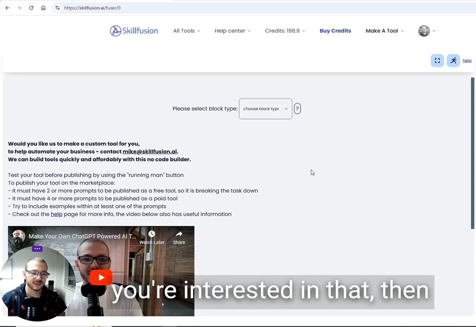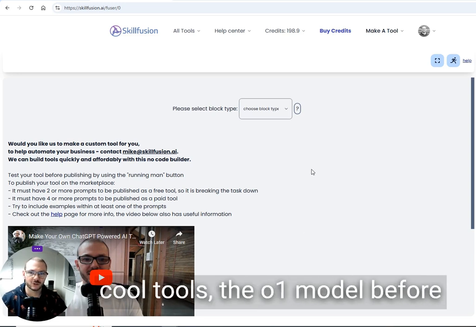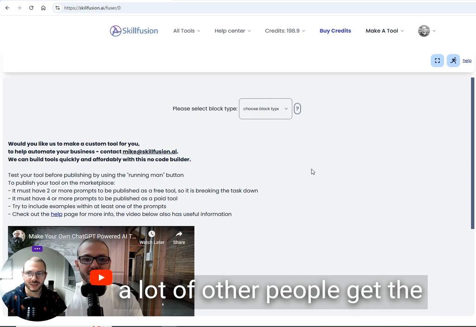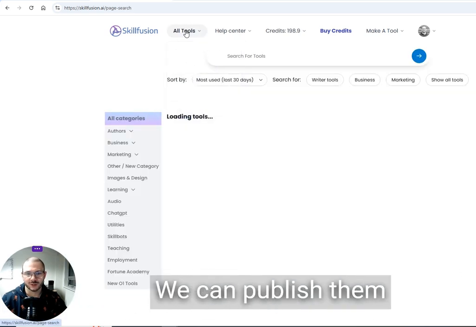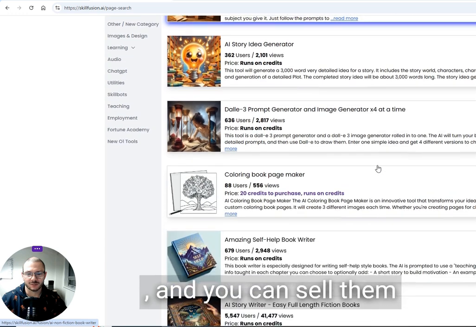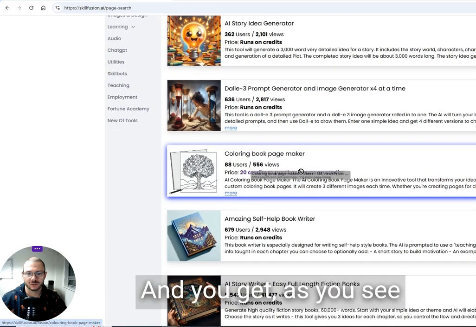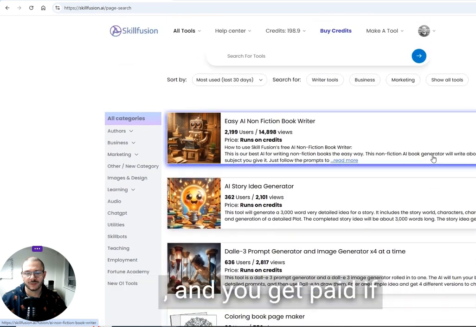If you're interested in that, then that's option 2. You'd be making cool tools with the O1 model before a lot of other people get the chance or get to market with it. You can use the tools yourself, or you can publish them on the website and sell them on the website as well. And as you see there, 20 credits or whatever, and you get paid if people buy them.